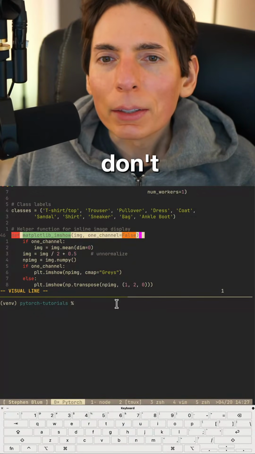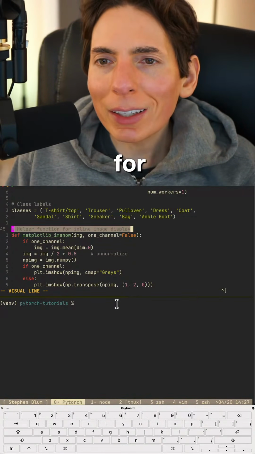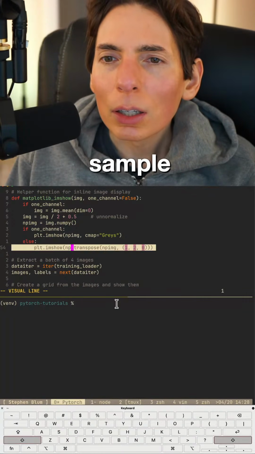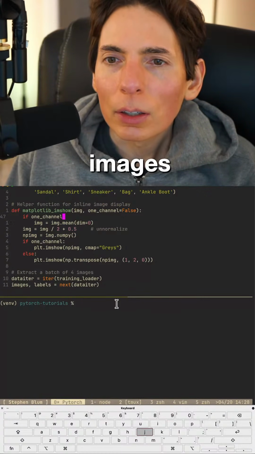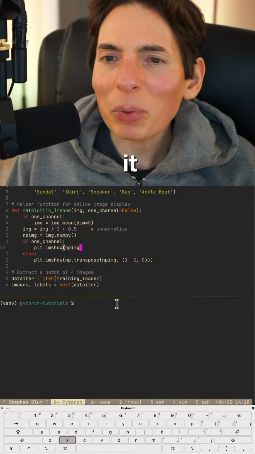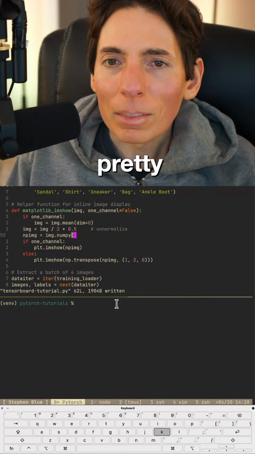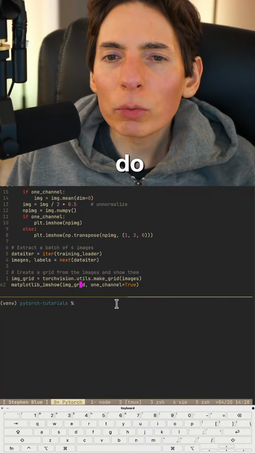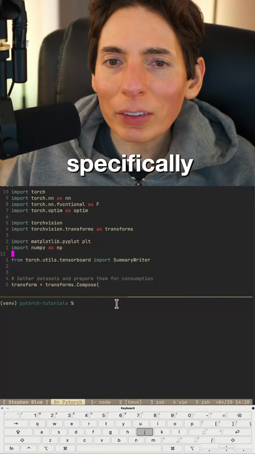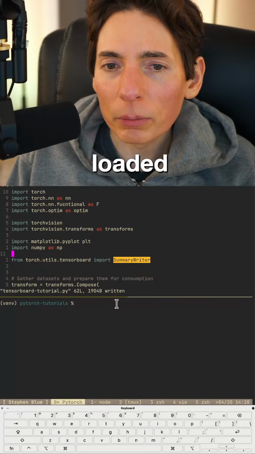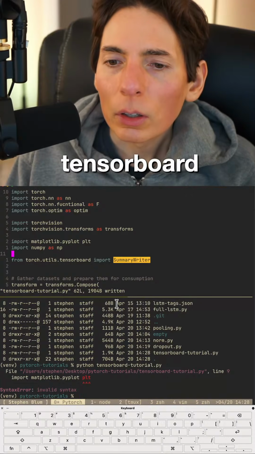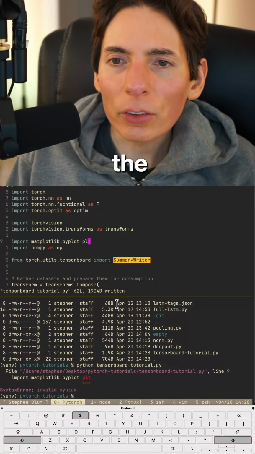Then we have a helper function for inline image display that is going to show us a sample of our images. And I don't want to gray it out, because gray, let's make it pretty. All right, so do we run that? We do, okay. So this is going to specifically just show us what images we've got loaded. So let's run this. Python TensorBoard. Let's see here, I forgot the as.